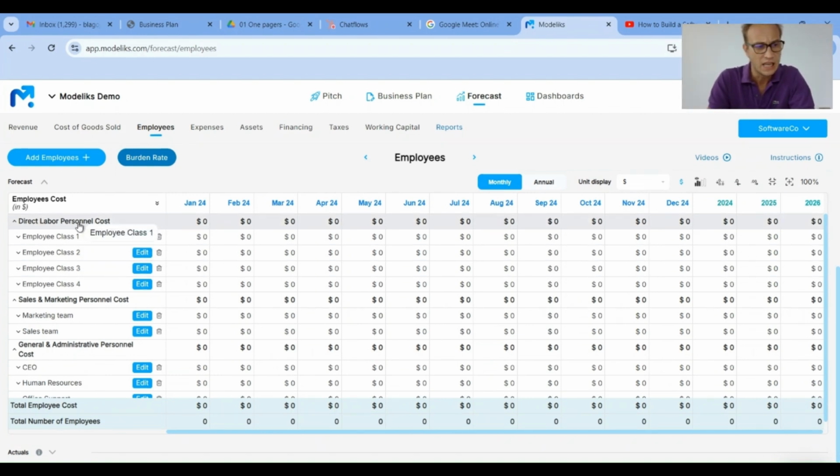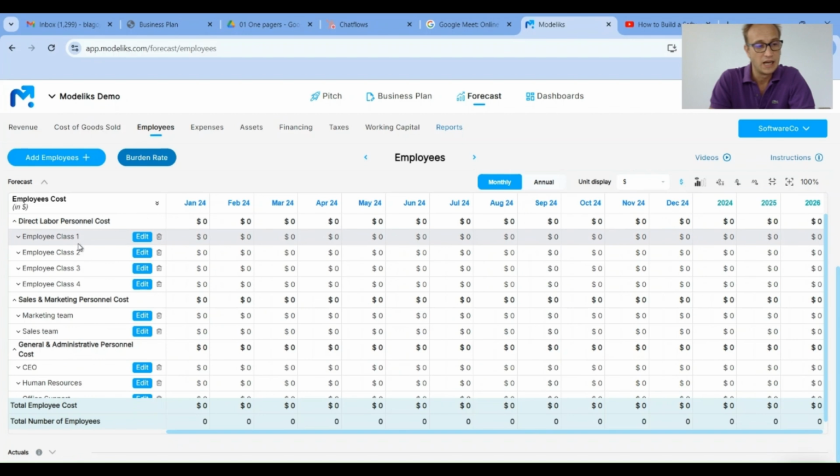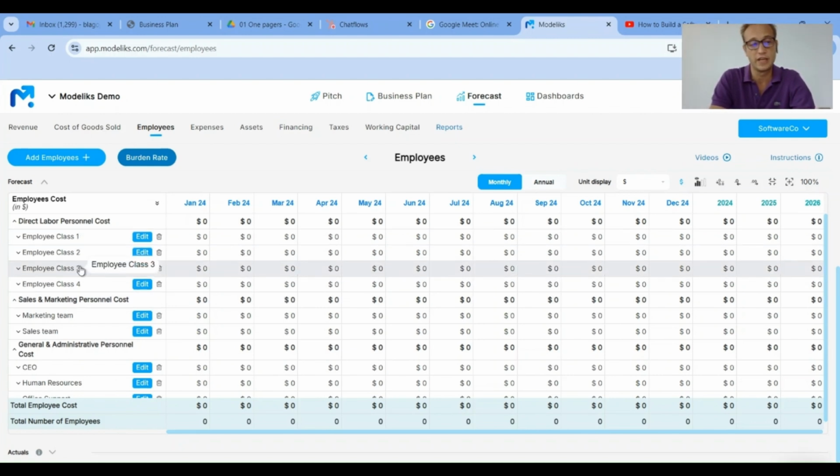So for this example, let's look at first the direct labor. And these are the consultants. These are the software engineers that we have in our team that are generating our revenues. So first of all, let's say that we have four types of software engineers. We have a junior engineer, we have a senior engineer, we have an architect, and we have a specialist.